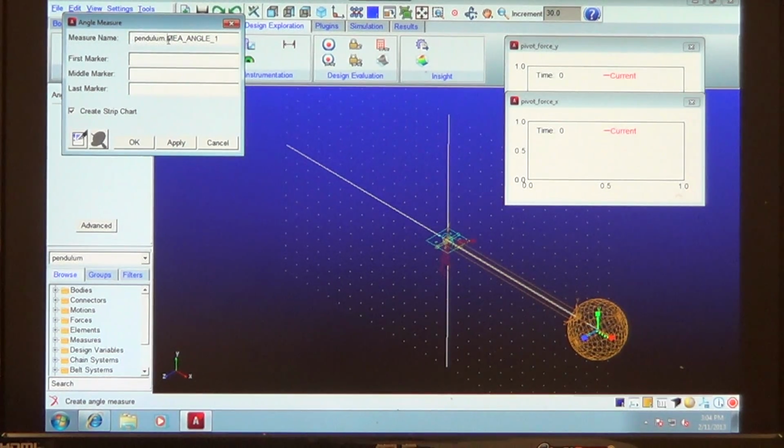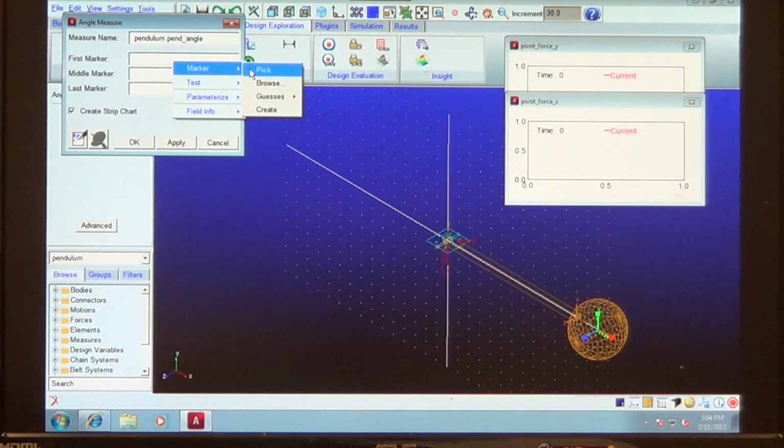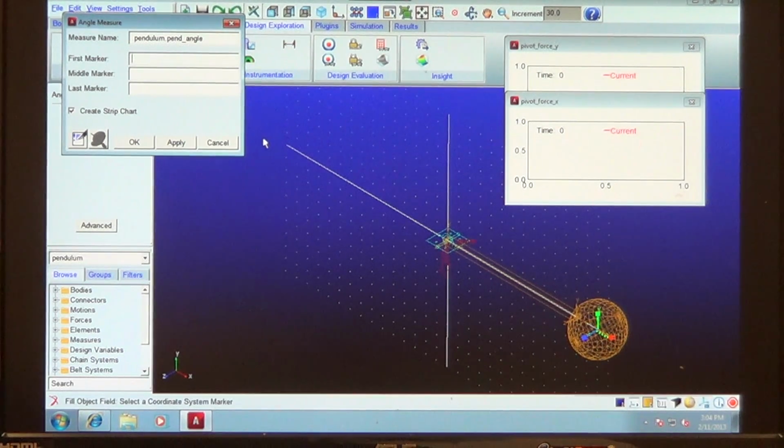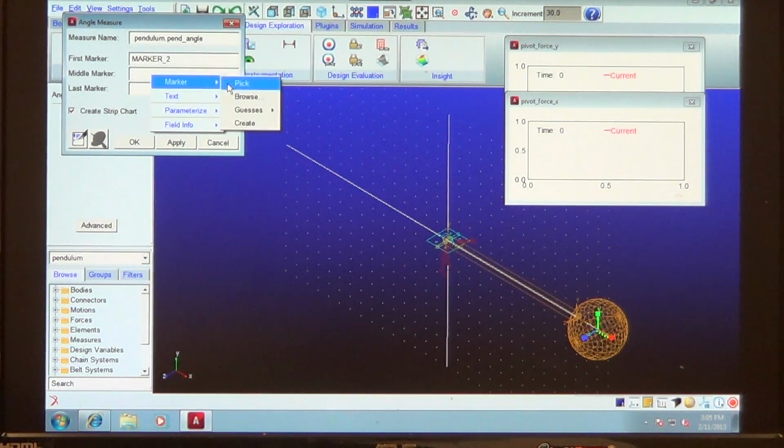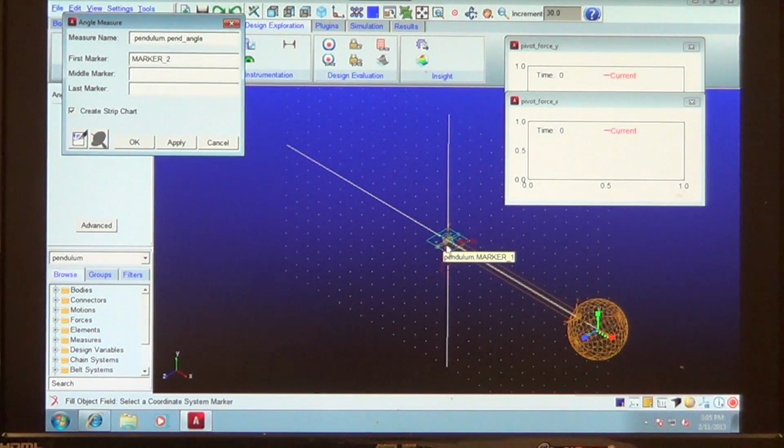pendulum angle. In the first marker box, you right click, choose marker, then pick, and then select the end of the pendulum, which is marker 2, and then go to the mid marker, right click, choose marker, pick, click marker 1, which is the revolute joint.